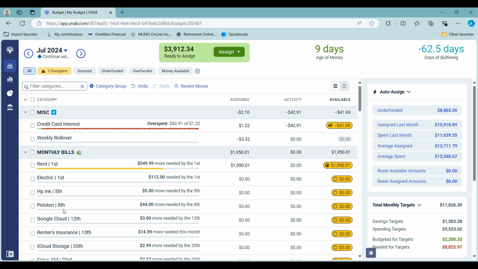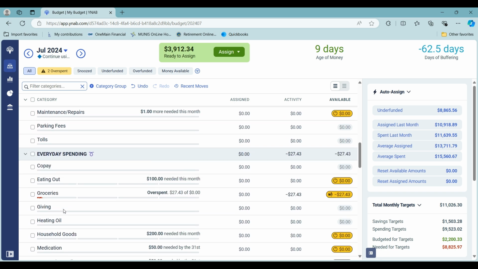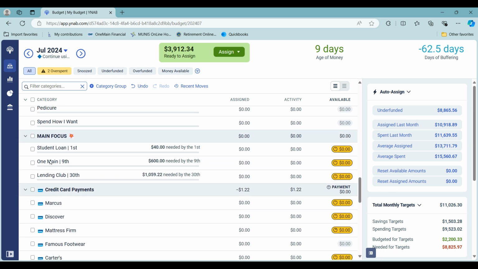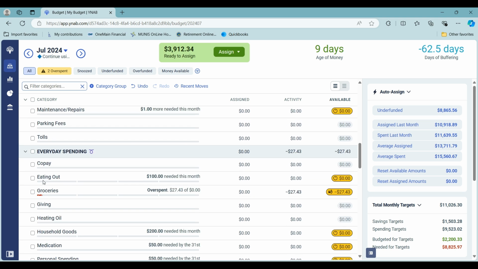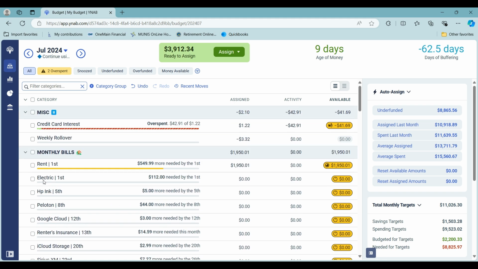So main focus is where I have all of my loans. So my student loan, my one main personal loan, and also my Lending Club personal loan is under this category, and I didn't want to have the credit card interest there. And reason being, also I can't put anything other than a credit card in the credit card payment category group. YNAB does not allow that. So we have it up here all by itself, or just hanging out with the weekly rollover.